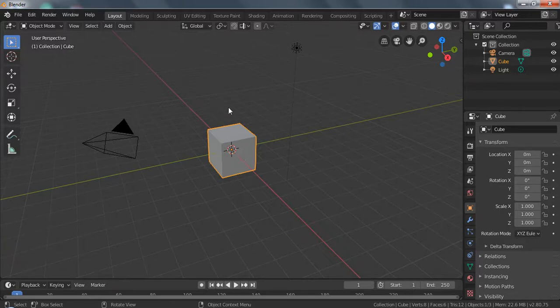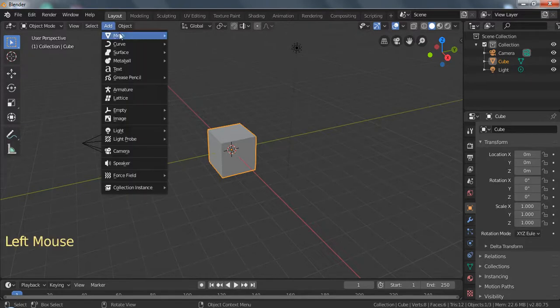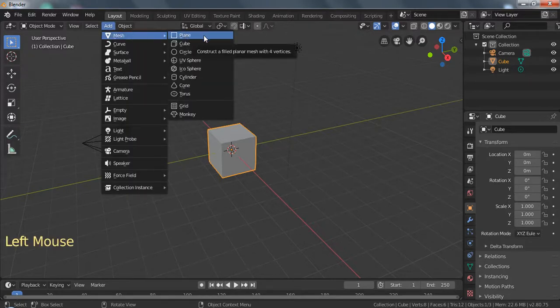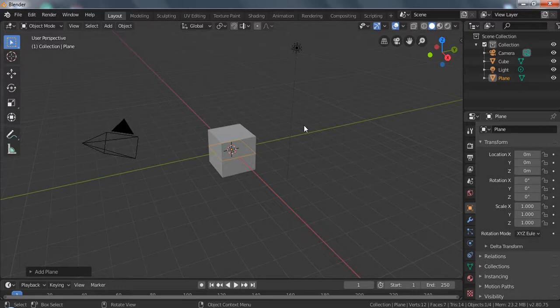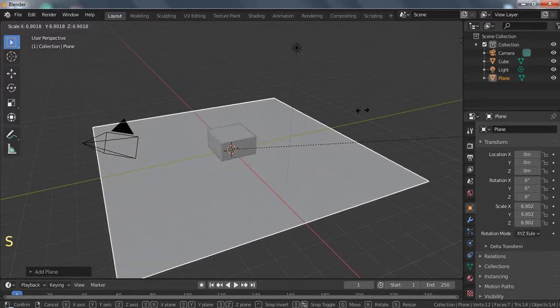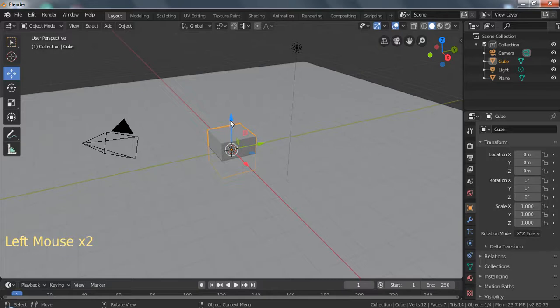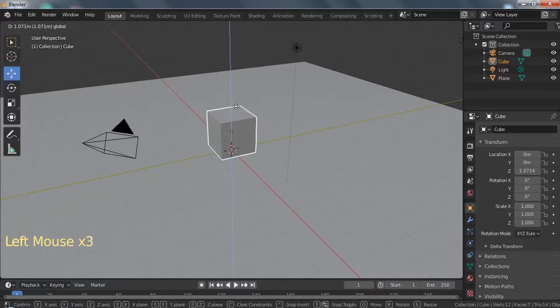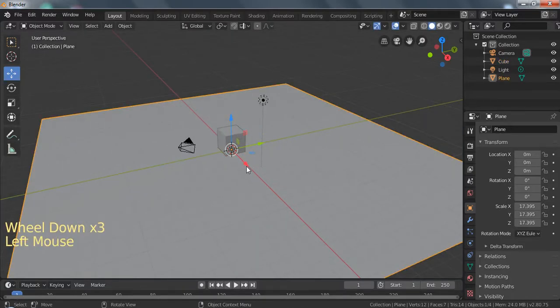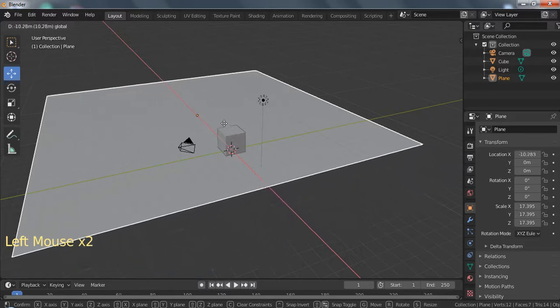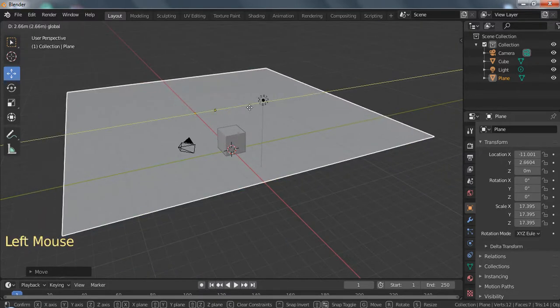I want to add a floor object. Let's use add, mesh and plane. This will be my floor object. I'm scaling this with the shortcut S. Then I'm selecting the cube and with my move tool, positioning this on top of the floor. Let's reposition the floor object like this.